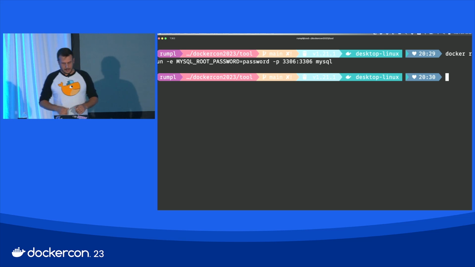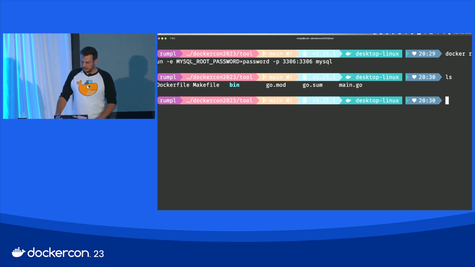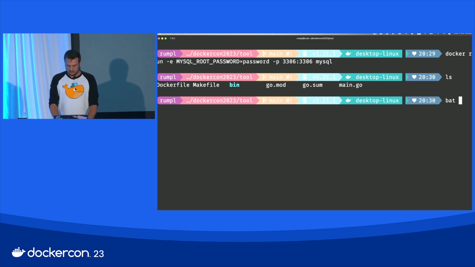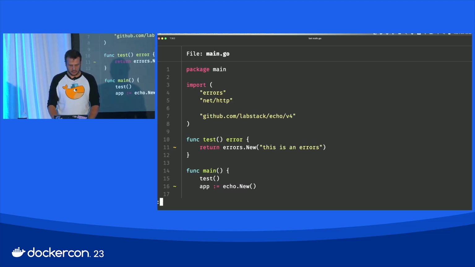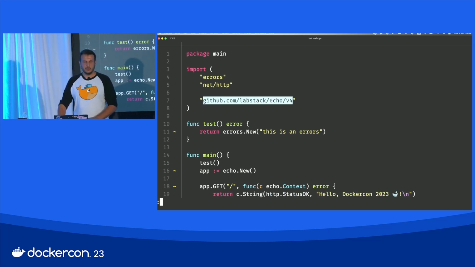My next demo, I have here a small Golang project, because in Docker, everything we do is in Golang. Let me show it real quick. It's a small little Echo application. Echo is a Golang web framework.